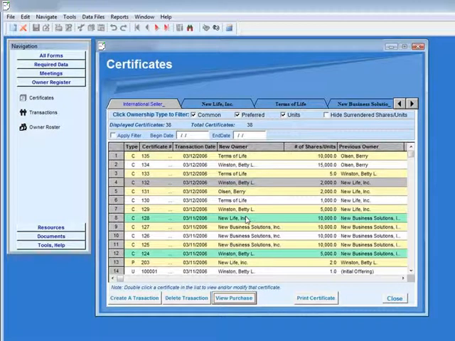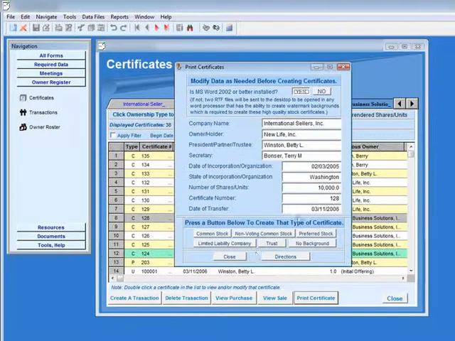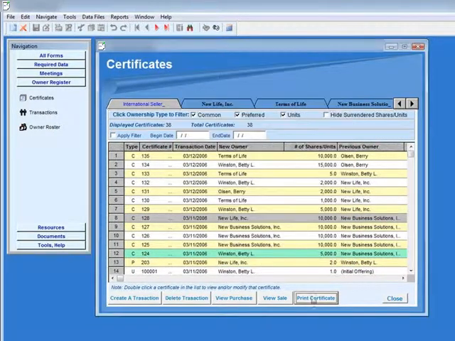The Print Certificates button prints a physical certificate for the selected certificate, and it's covered in another tutorial movie. This concludes a tutorial for the Certificates form.